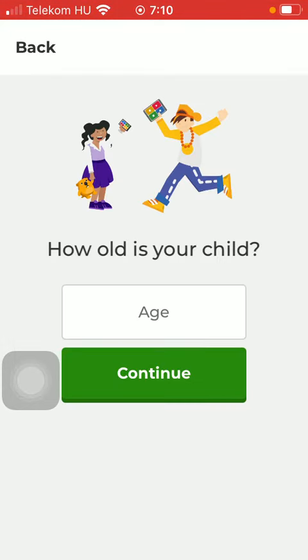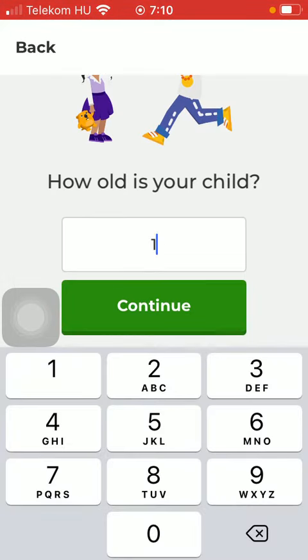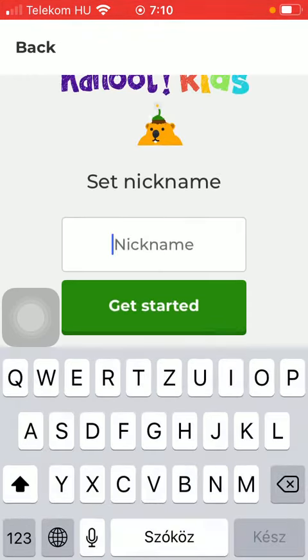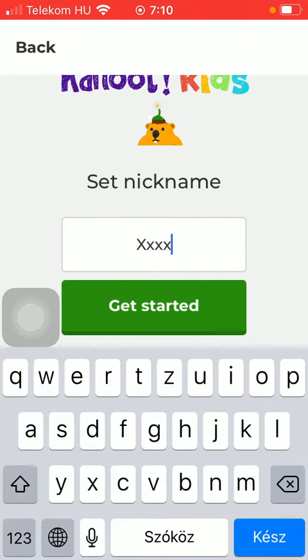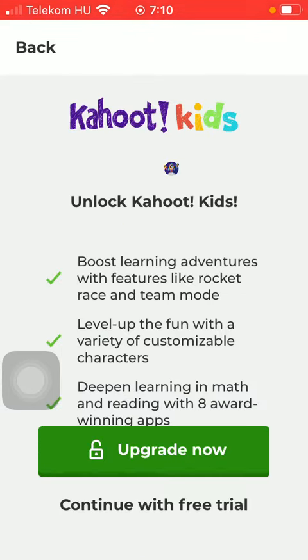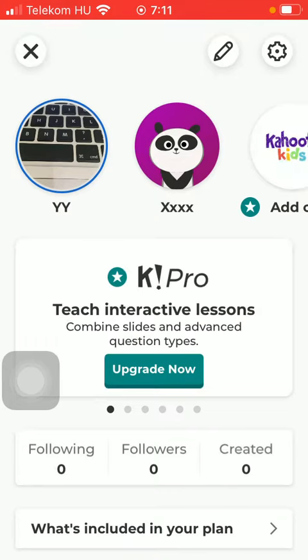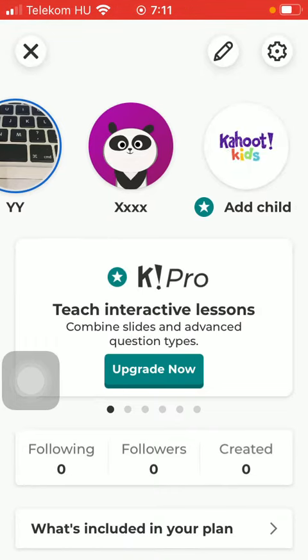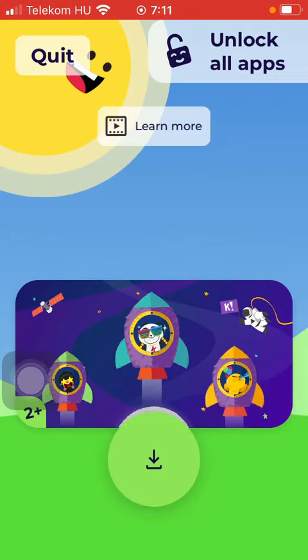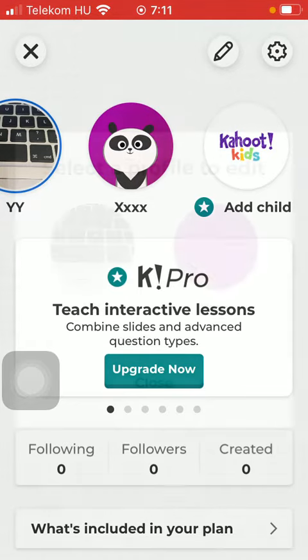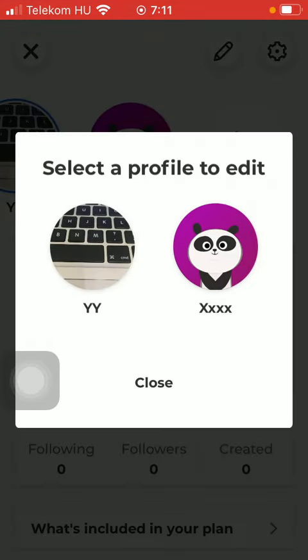Next to your profile picture, type in the name of the child that you would like to add. Tap on continue. Set his or her nickname. Tap on get started, and as you can see, you should choose an avatar, and now it has been added, so feel free to edit it anytime by tapping on this pencil button at the top.